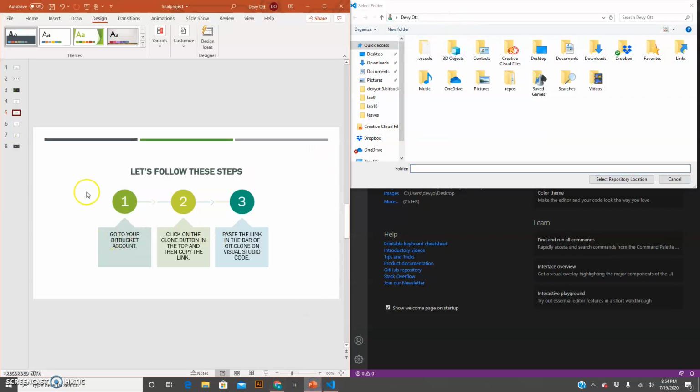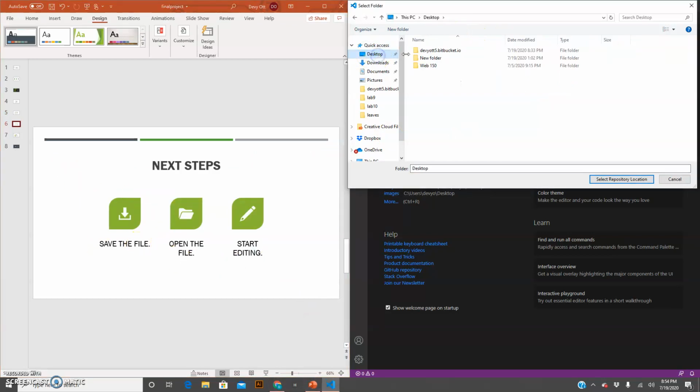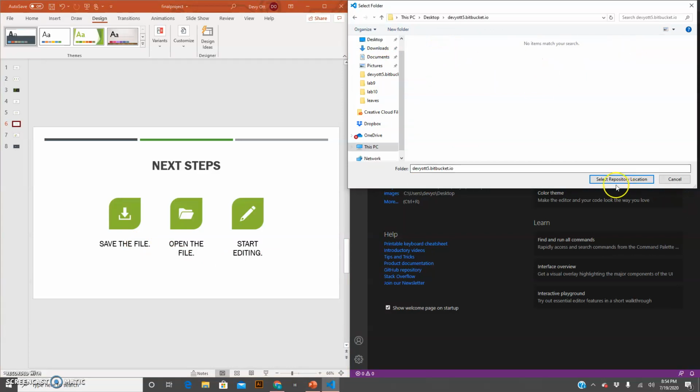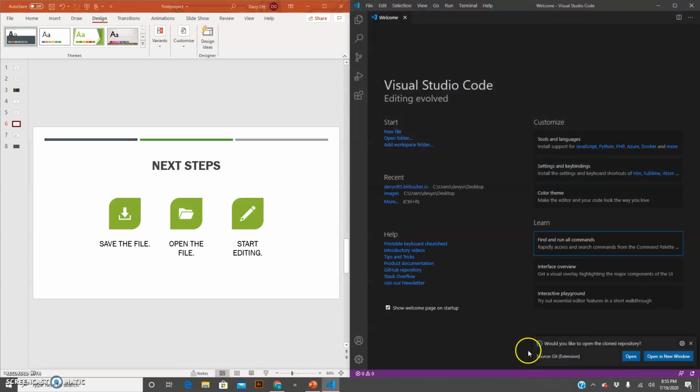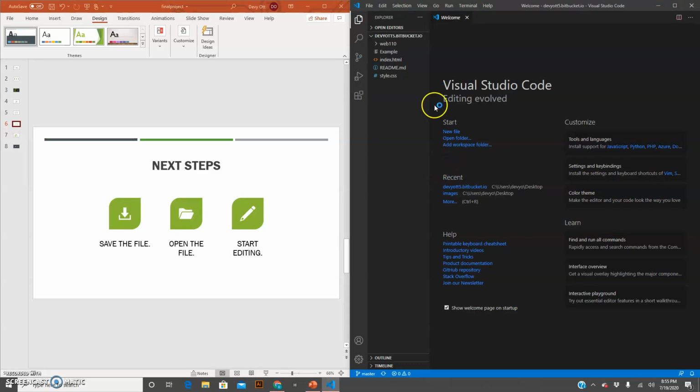So now we have to save the file. Let's save this file onto our computer, in a place that will be easy for you to find later. So I prefer to save it in this folder. I will select that repository location. So this is saving our files. Then we have to open the file. To open the file we just have to click here, this button right here that is open, and then we can start editing.